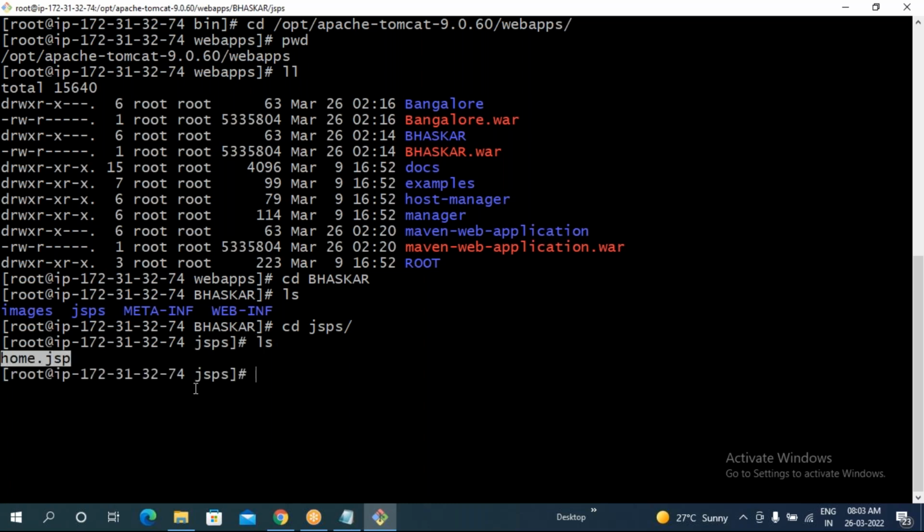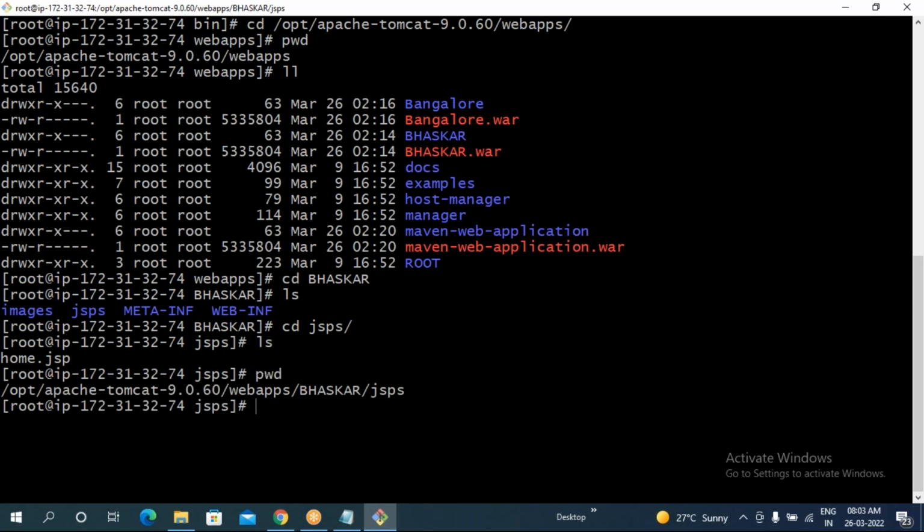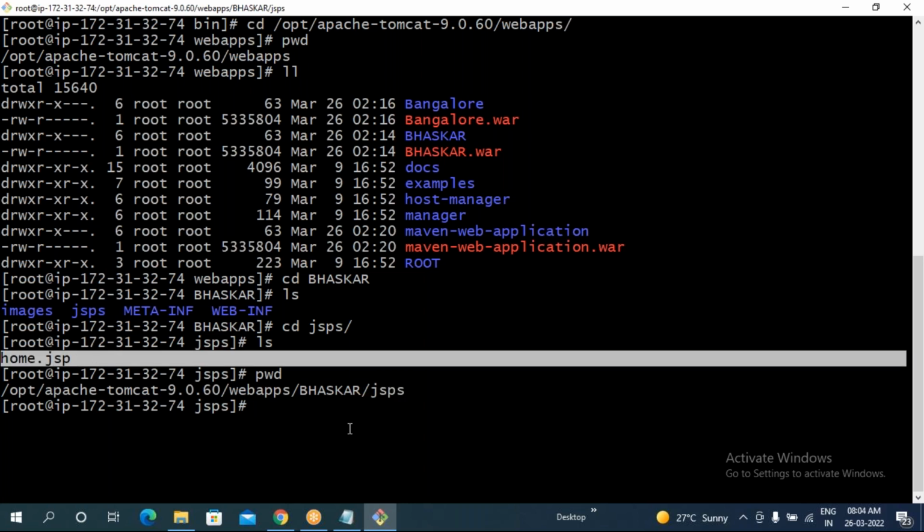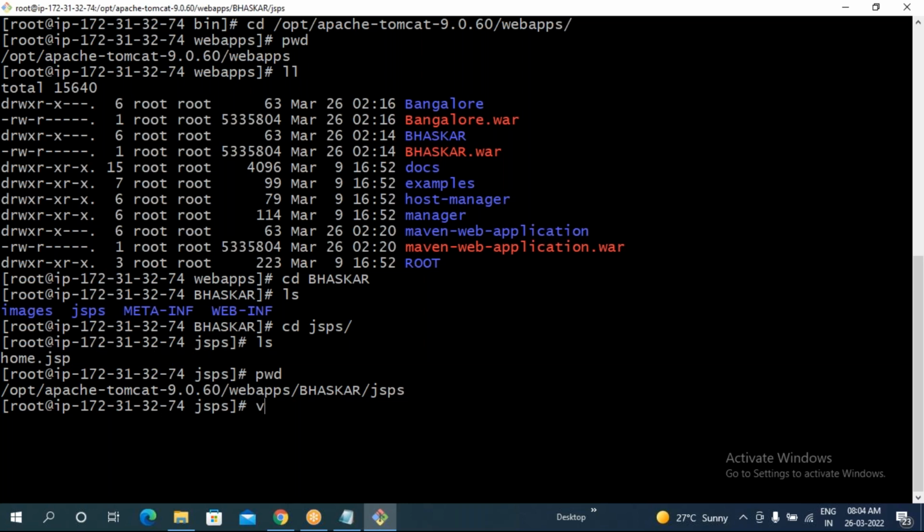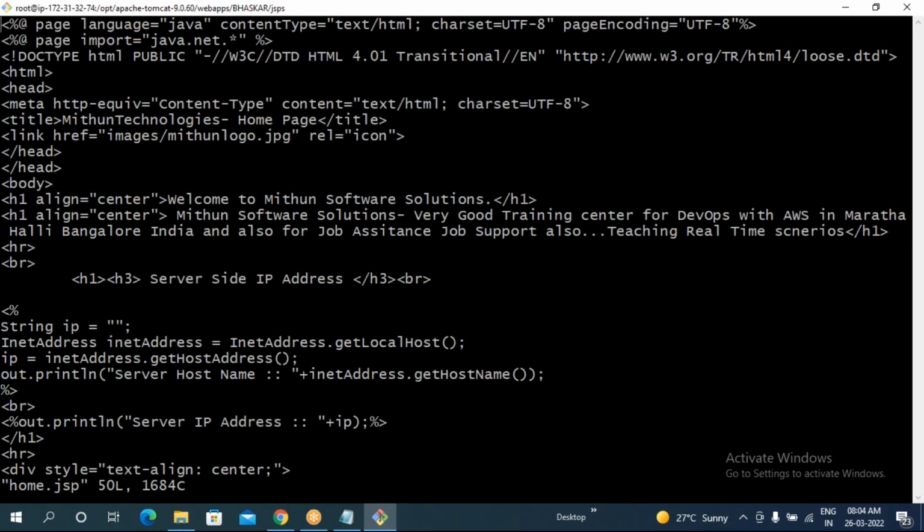I am seeing something here, right? Right now I am in this location under opt, under Tomcat, under webapps. This is my directory, this context path directory name. Under jsps, I am seeing home.jsp, right? Let me open this file. vi home.jsp. Of course, what code they have written, I am seeing here.